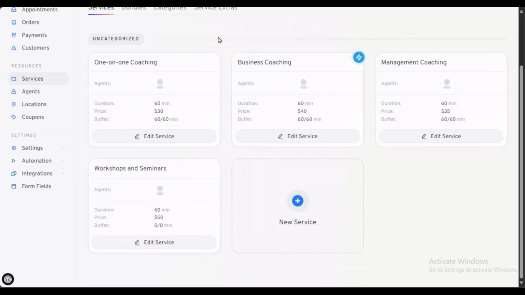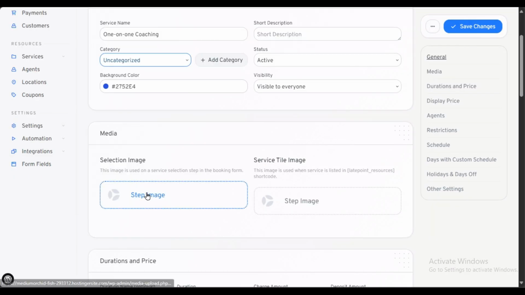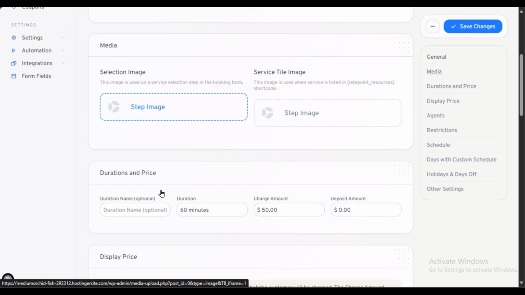Okay, and then you can click edit services. Right now there are 4 services. You can edit these services. If you don't want to edit, you can create a new one: the name of your service, a description about your service, and select your category, or you can add your own category here. Status active, visible to everyone, and select the image here for this particular service.